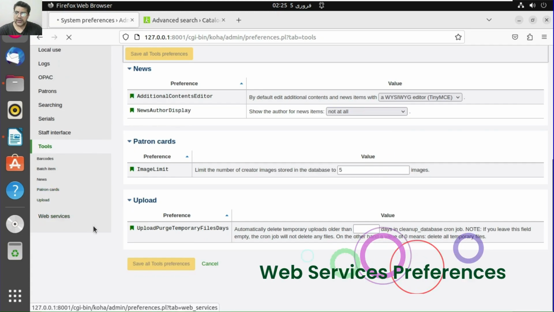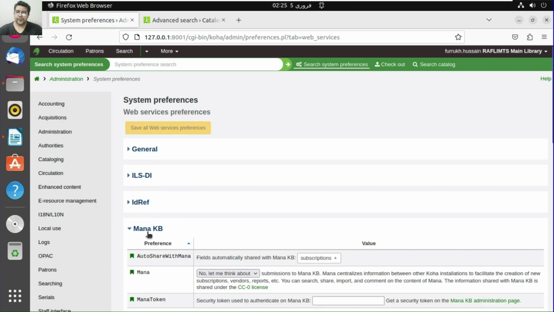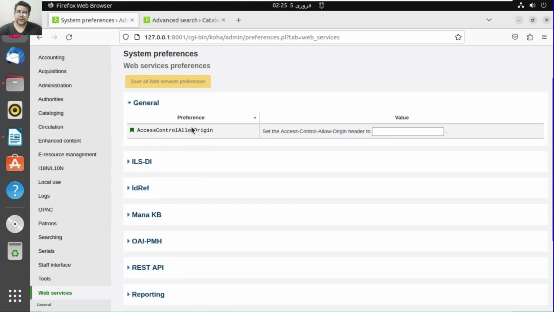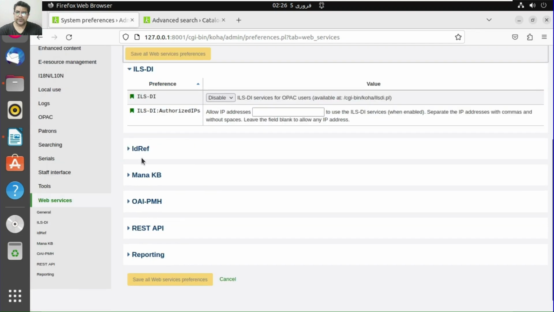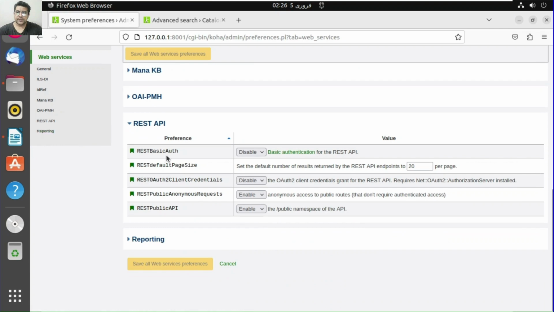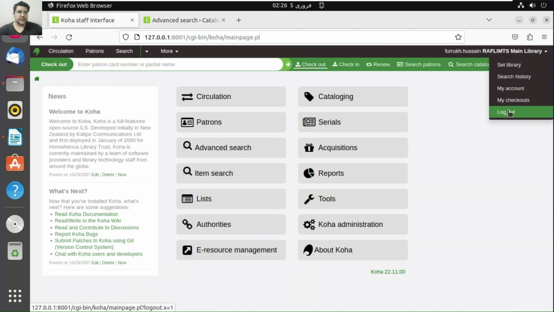And after the tools, we have web services, where you can share your statistics, journal. Access control allow origin. Set the access control allow origin header to ILS-DI. You can activate this. ID reference, Hana KB, REST API. I think leave them by default. So we have completed the global system preferences of Koha.